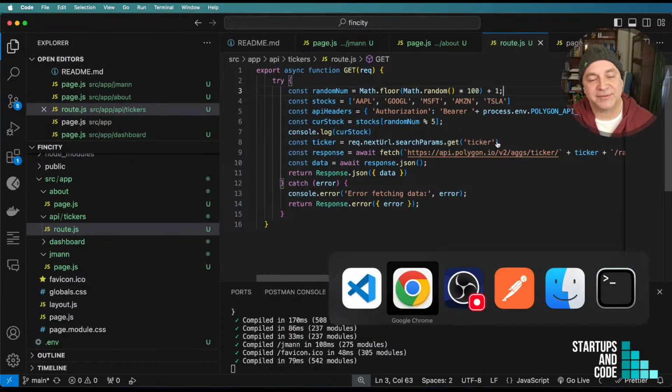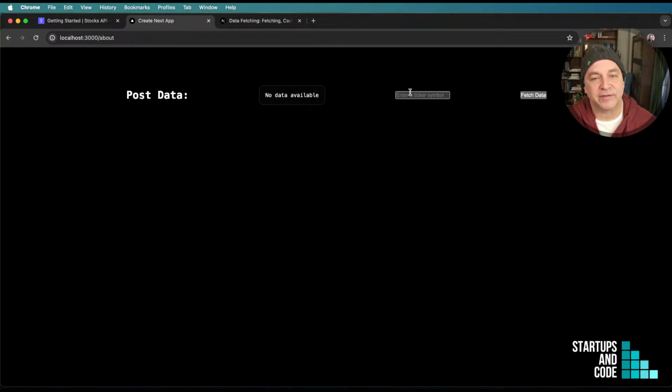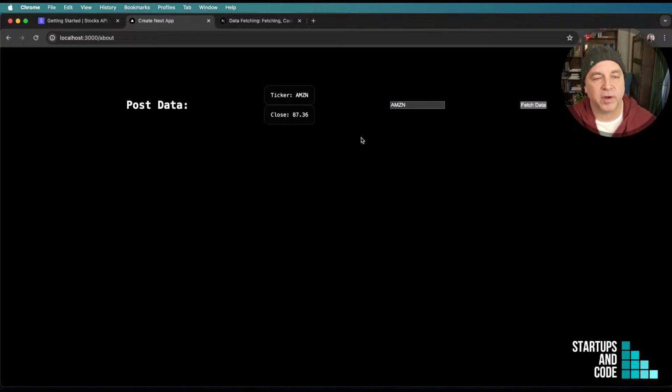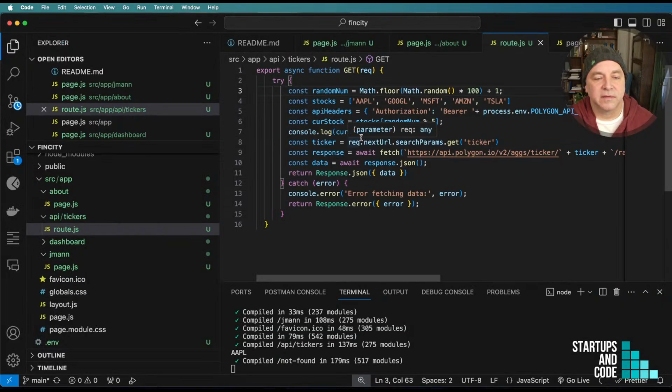All right, so let's see if this works. Let's enter a symbol. We'll do Amazon, and I click on fetch data. And there we go, I got the close price. What's really cool, see that symbol? That's the random symbol that was being logged based out of these. So let's pick one that's not in here.